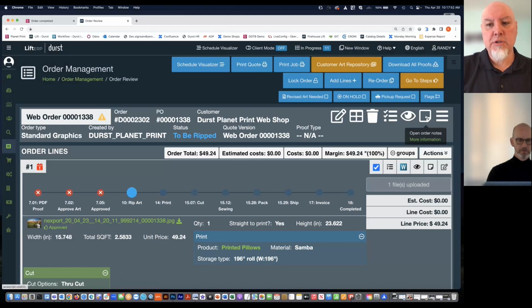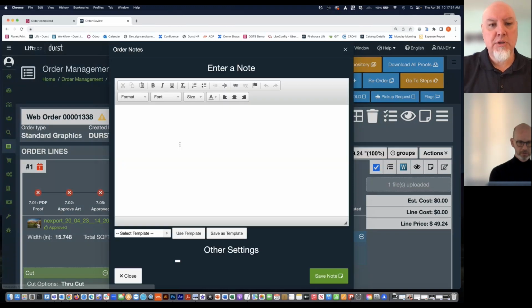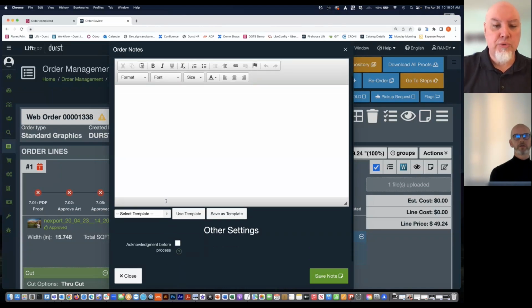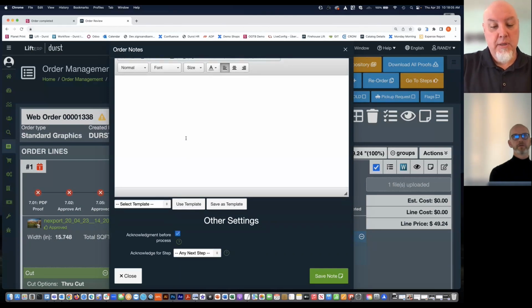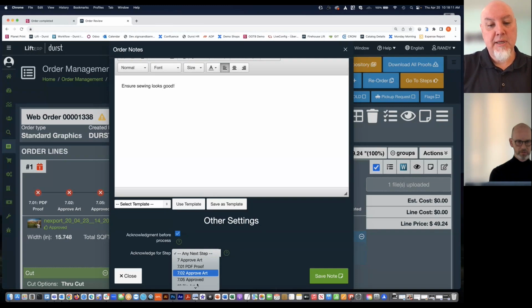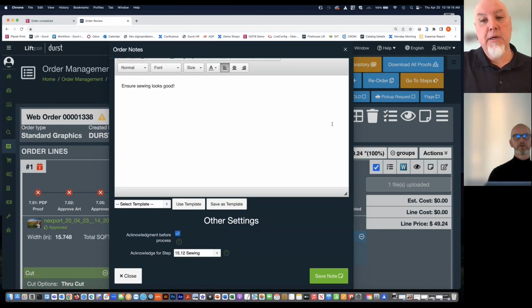You can also add notes, required notes. As you go through, you could say, whenever this job hits a certain step, we need to make sure that you acknowledge this. This is very nice because we could say, ensure sewing looks good, and we can set that at the sewing step so they have to approve it. It's just one more thing within the system.